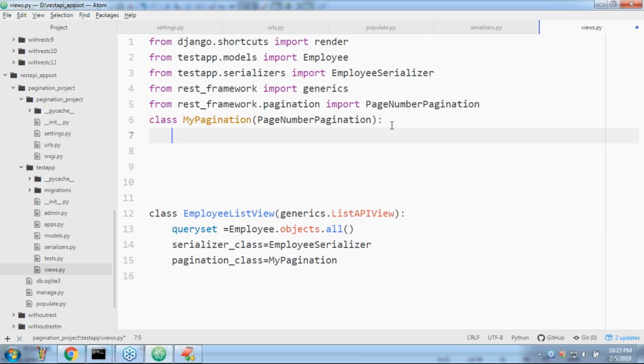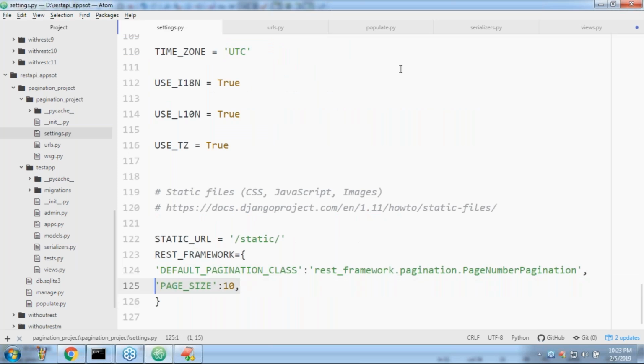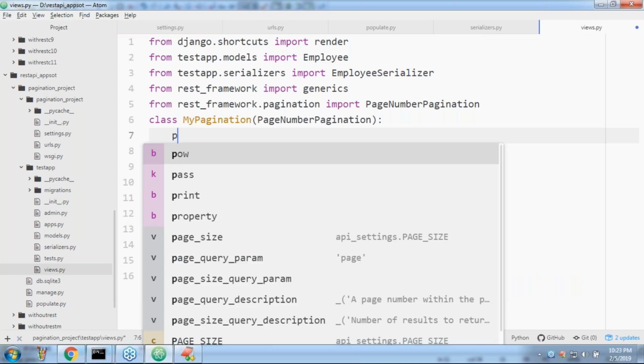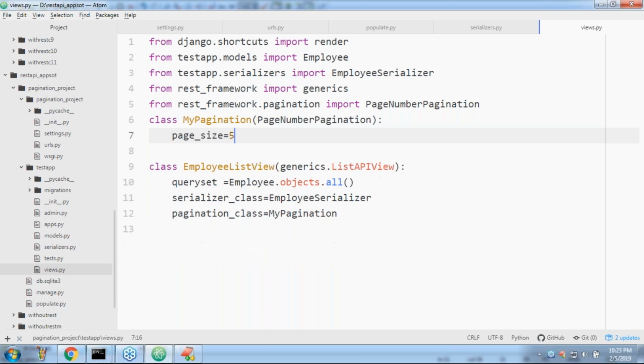Which properties do you want to implement, sir? I don't want the page size of 10 that I specified in settings.py. No problem. You can keep your own page size. Okay, I want only 5. No problem, if you want only 5, it is acceptable, like this.